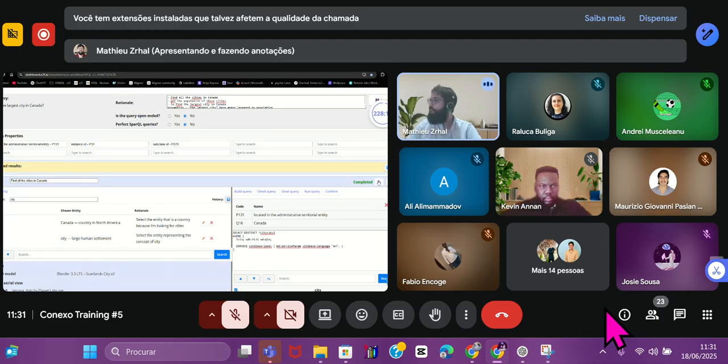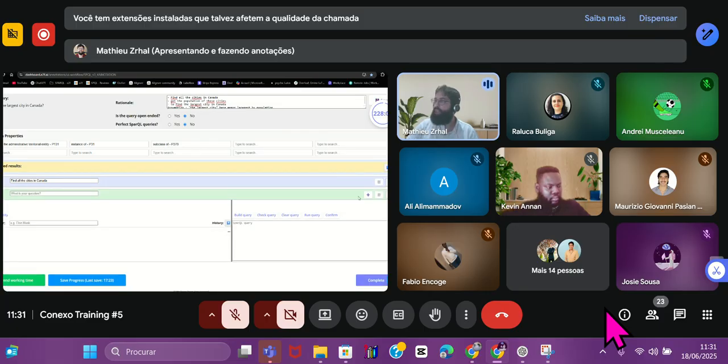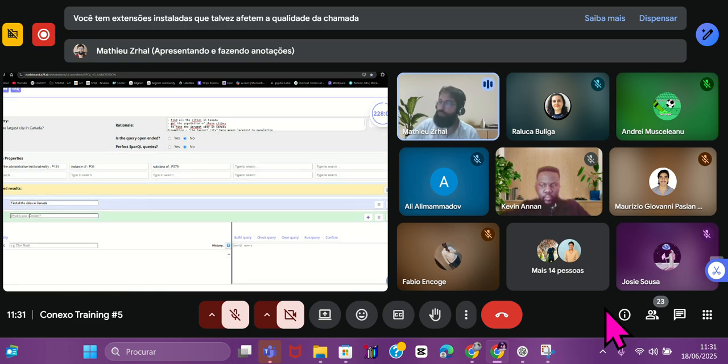Then I will go to the second part of my approach. I will create a new blank query by clicking on the plus button here. And the purpose of this subquery is to get the population of all Canadian cities.